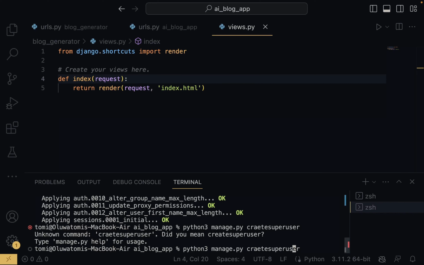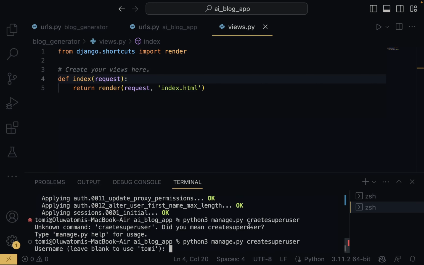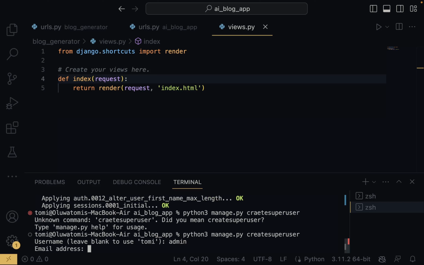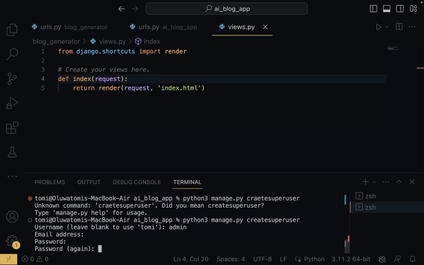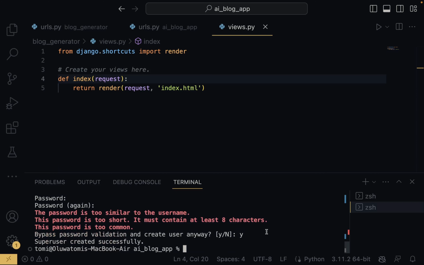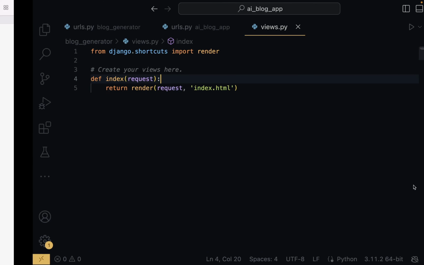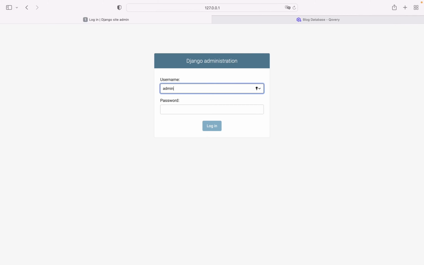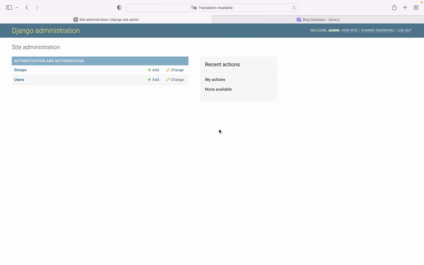Now it says python 3. Okay, so there is an error here, and yeah, so I'm just going to say admin. Just going to leave this blank. I'm going to give a password, and just bypass that. And now we have an admin user. So we're going to use the details we just created, admin, and we're going to give it the password. And now you can see that we are able to access the admin page.